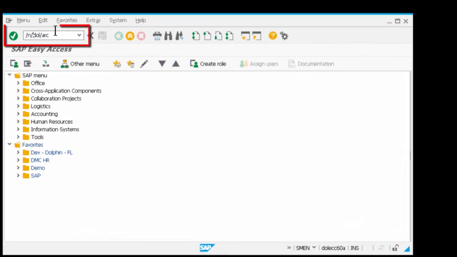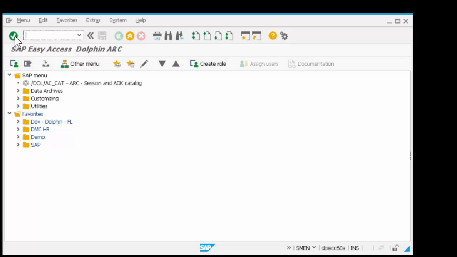can be reached via the code /doll/ARC. Once you enter this into the command line, we see that we have access to the catalog, which is the most important transaction, because here we can review all of the sessions which are under retention control.